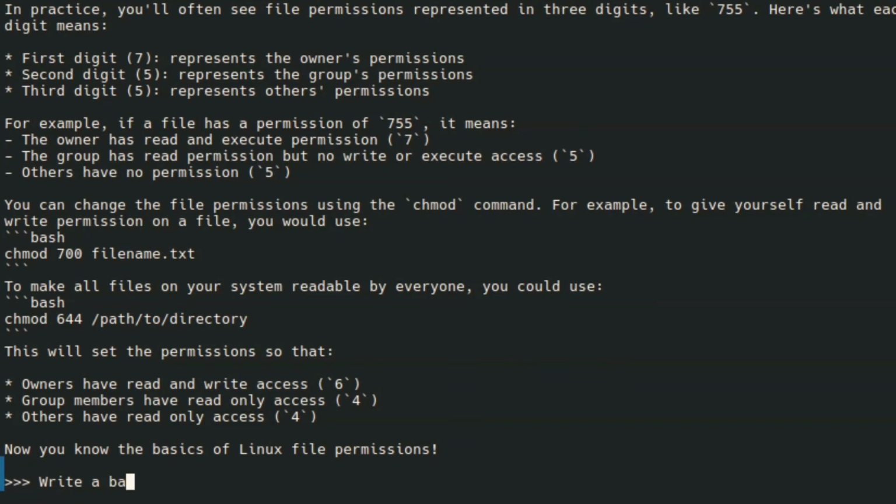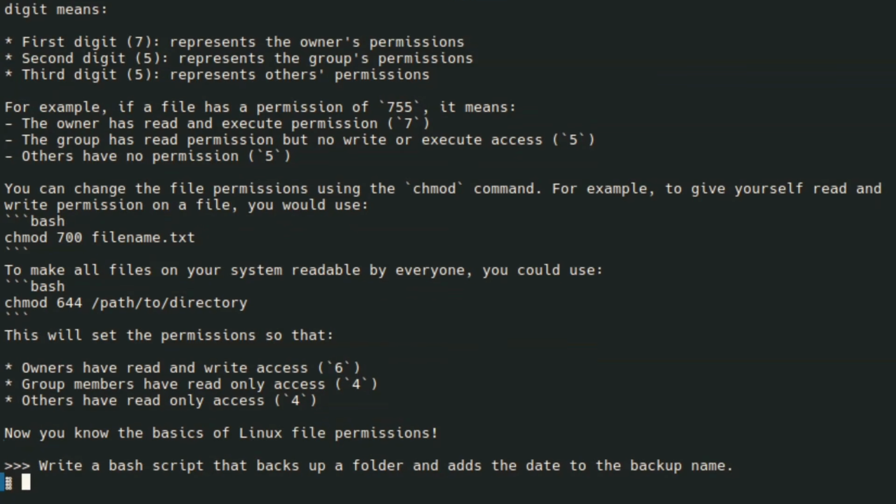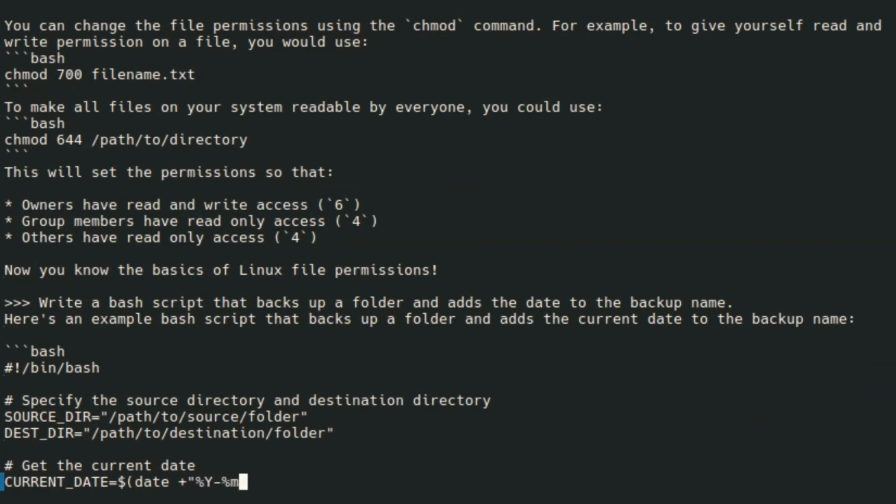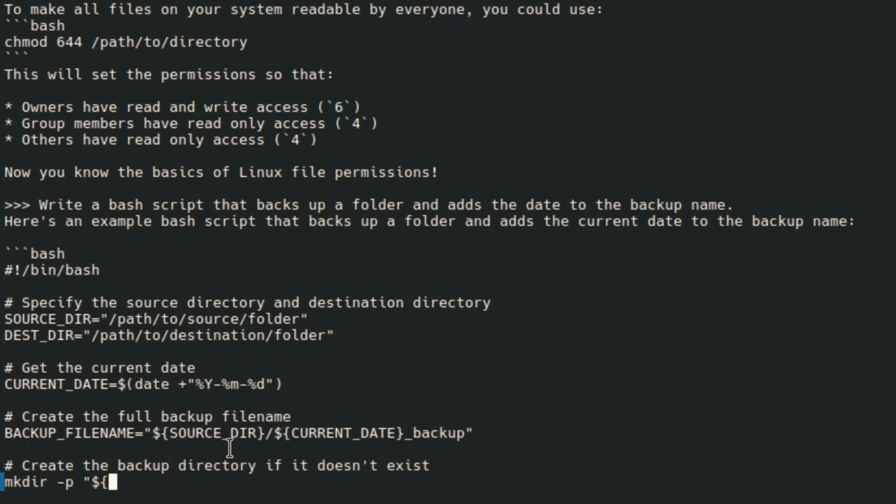Let's see, write a bash script that backs up a folder and adds the date to the backup name. Let's see what it comes up with. Here's an example of a bash script that backs up a folder. Oh, it's coming up with it. It's dropping it right here. It's even putting notes in there. That's super cool. So it's giving you that example.